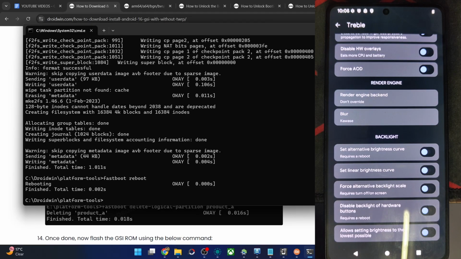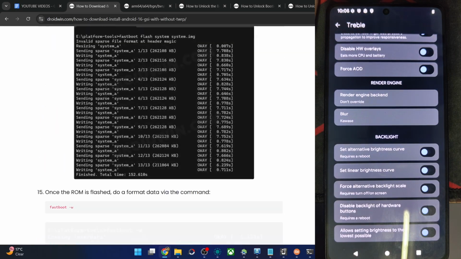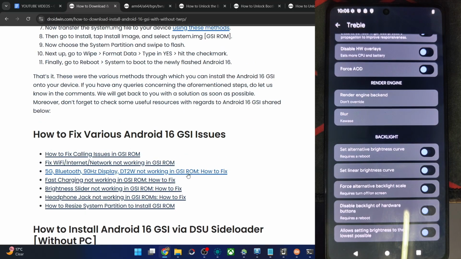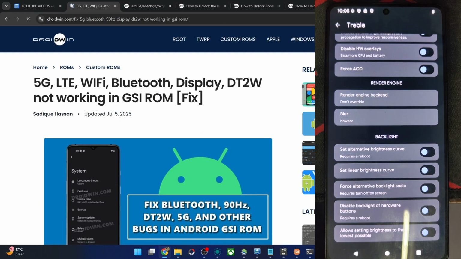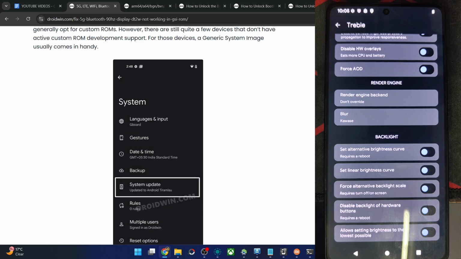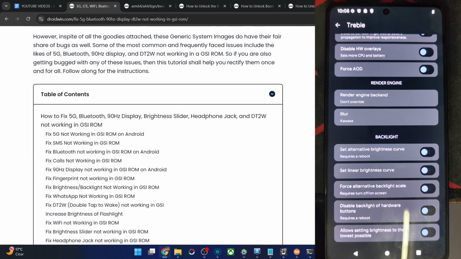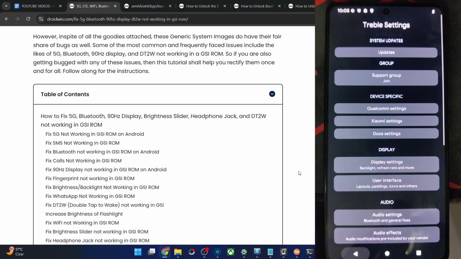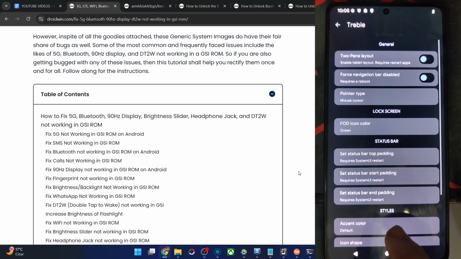Okay, regarding this, I made an article on how to fix various GSI issues. If you come across any issue, just open my article from this section over here and you will see how to fix the issue with regard to 5G, SMS, Bluetooth calls, 90Hz display, fingerprint, brightness, WhatsApp, double tap to wake and so on. So all the tweaks are from this page only. So first have a look at my article and then only get the job done. Then UI tweaks are here as well.